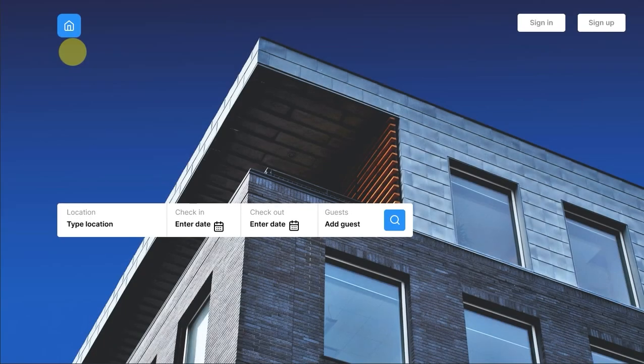This is the landing page, and at the top left you can see the logo of the company, Homify, and on this side we have two buttons: the sign in button for returning users who want to log in and continue using the application, and the sign up button for users who want to experience the application for the first time.